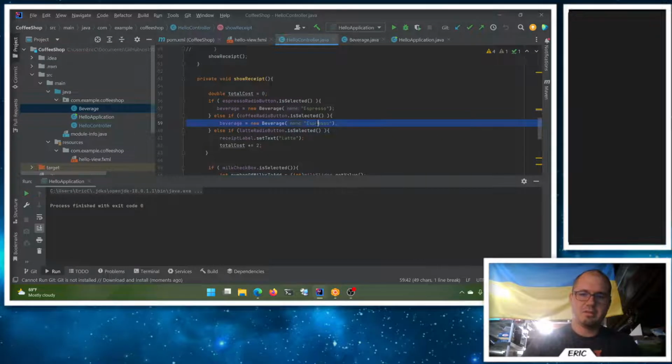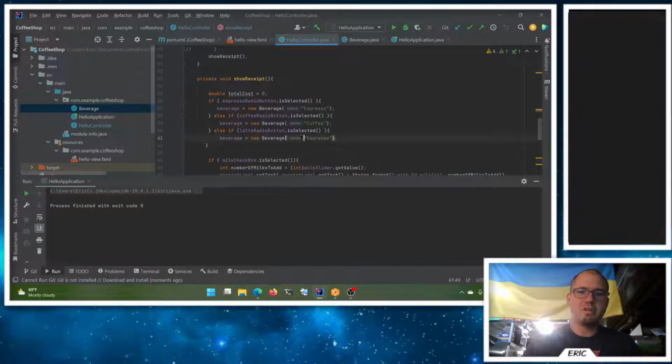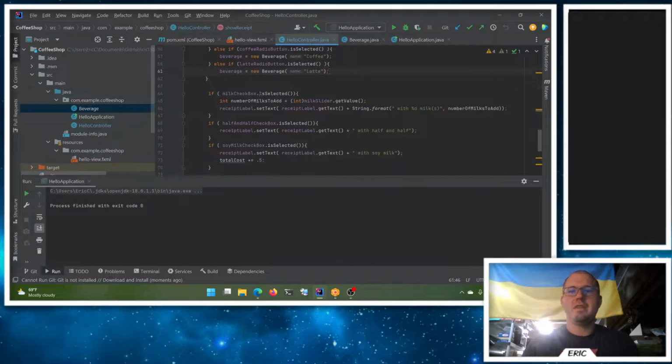Coffee, come on, coffee. And otherwise, it's a latte. And we don't have to worry about cost because that's getting set in our class here, right? Our business logic is tracking all of that. And then we can get our amount here for our sliders.